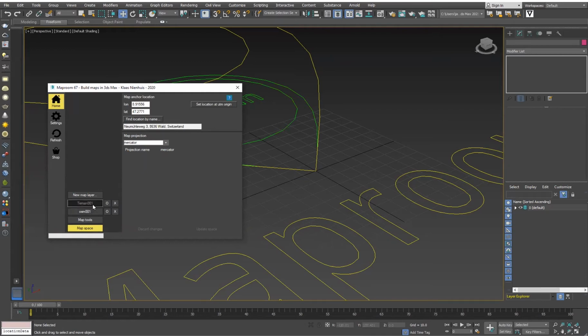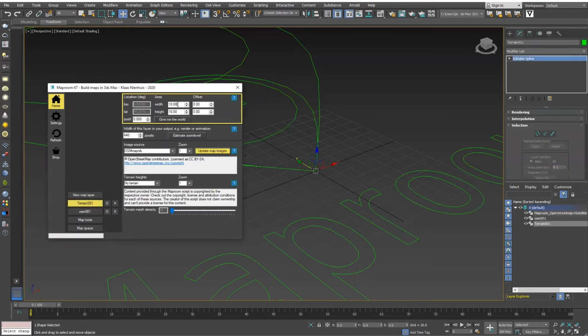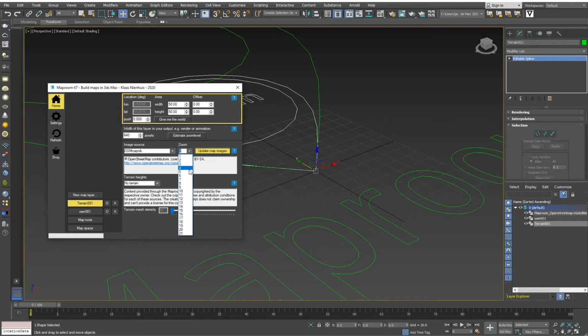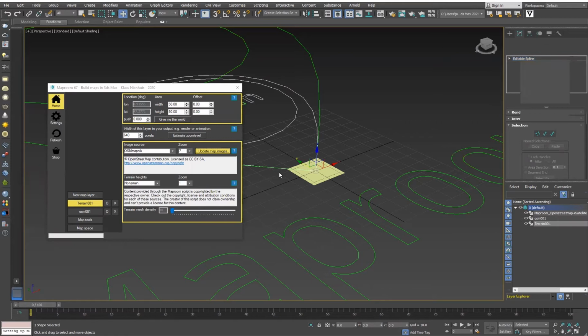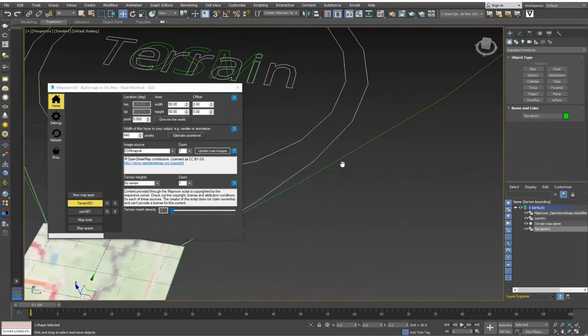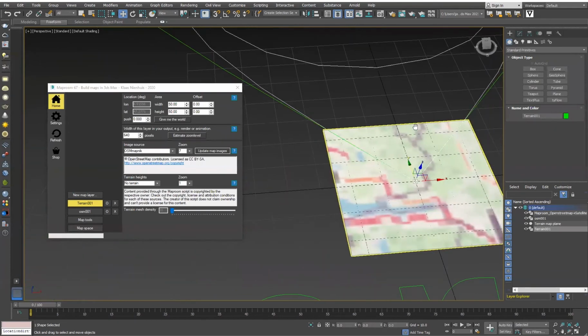We go to terrain and we select a size for how big we want the map to be. So we're going to make it 50 by 50. We're going to say the resolution is 640 for now. And then we're going to choose the map to be OSM. And we change the zoom to about 8 or 7. And we'll just wait for it to finish. And that's the result. So now we have a map there.